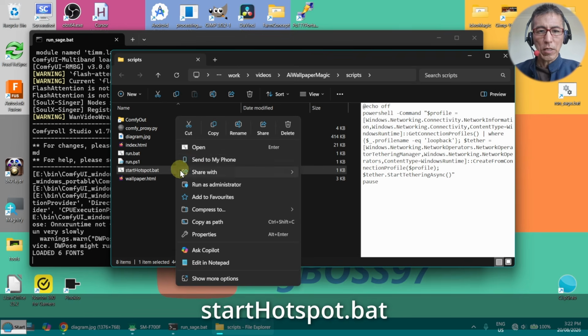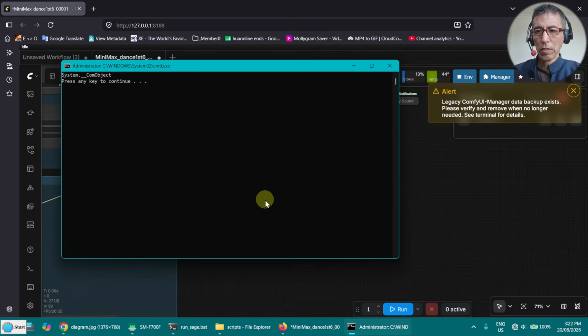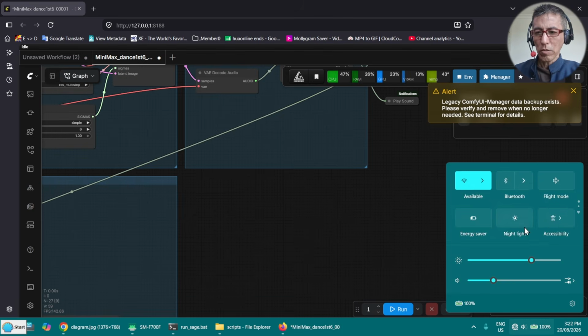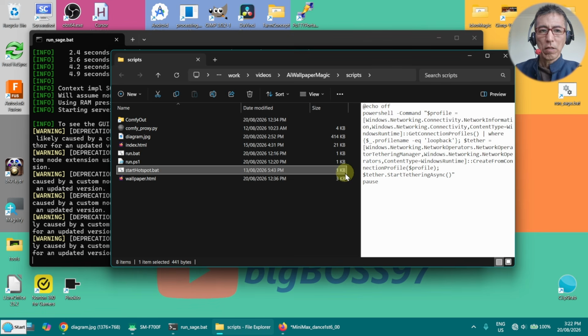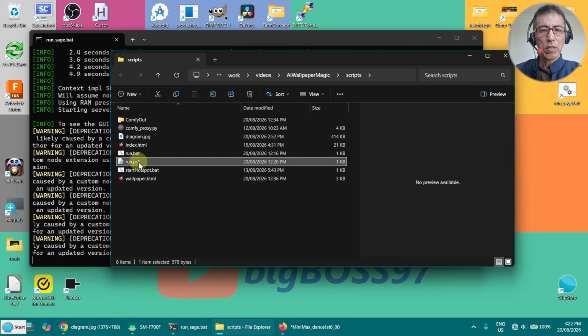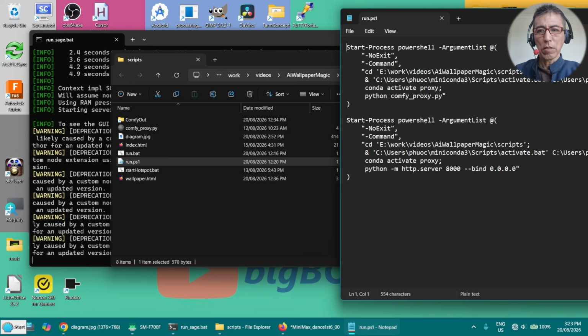And you have to run it as administrator. Okay, it's done. We can close the window here and go back to here. You can see the hotspot is on at the moment. Now, the next thing is we need to start the proxy and the web server. This is using a PowerShell script. This one is using Python.